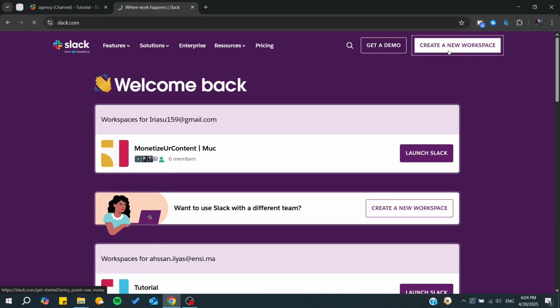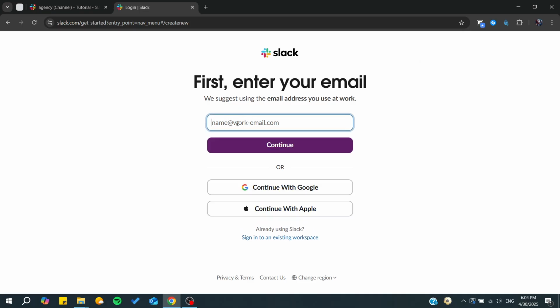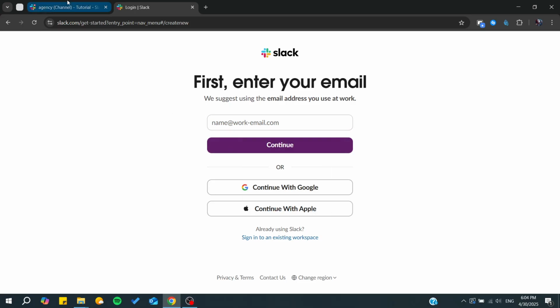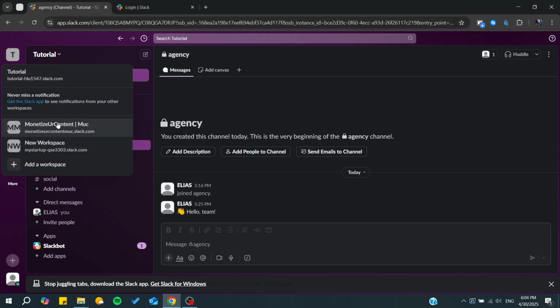And you can use your normal email, not necessarily a work email address. So basically, you just continue with Google, or you just add your enterprise email, whatever you would like, and then they will take you to the page where you can start creating a new workspace.